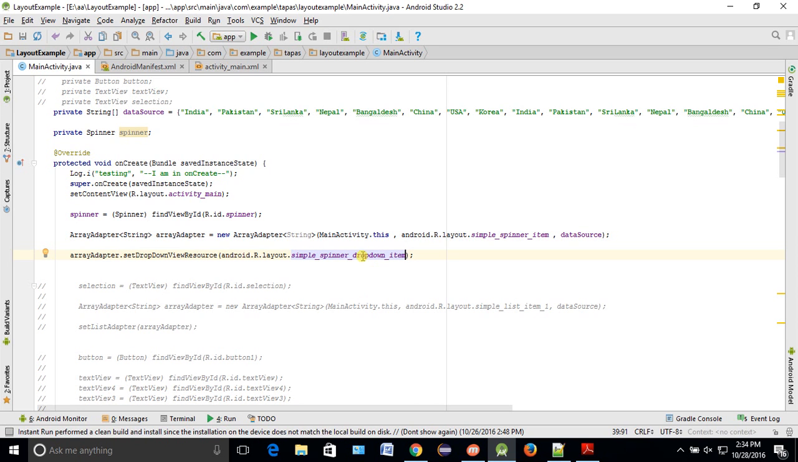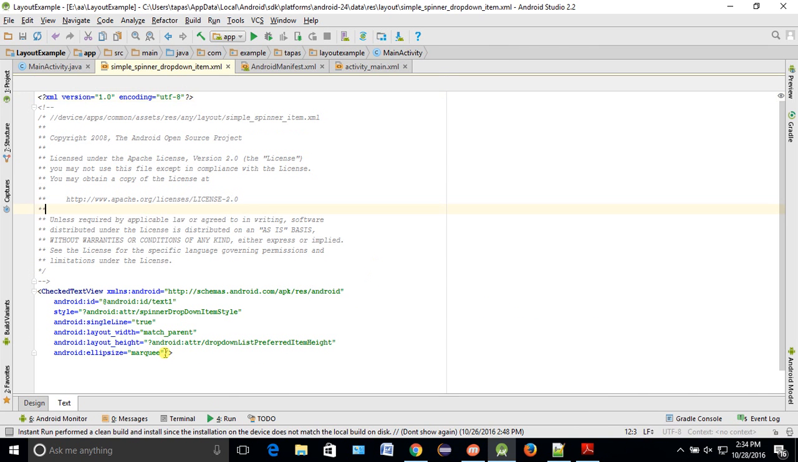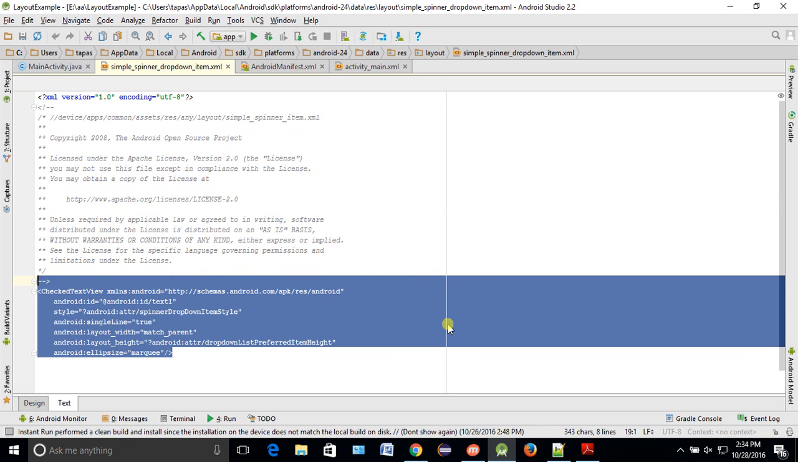If you want to see how this particular layout is designed, just use control and you will be able to go to the layout. Yeah, this is the layout. This we did not develop. It is developed by Android guys only. They have given us some predefined stuff. That's why we are using it.